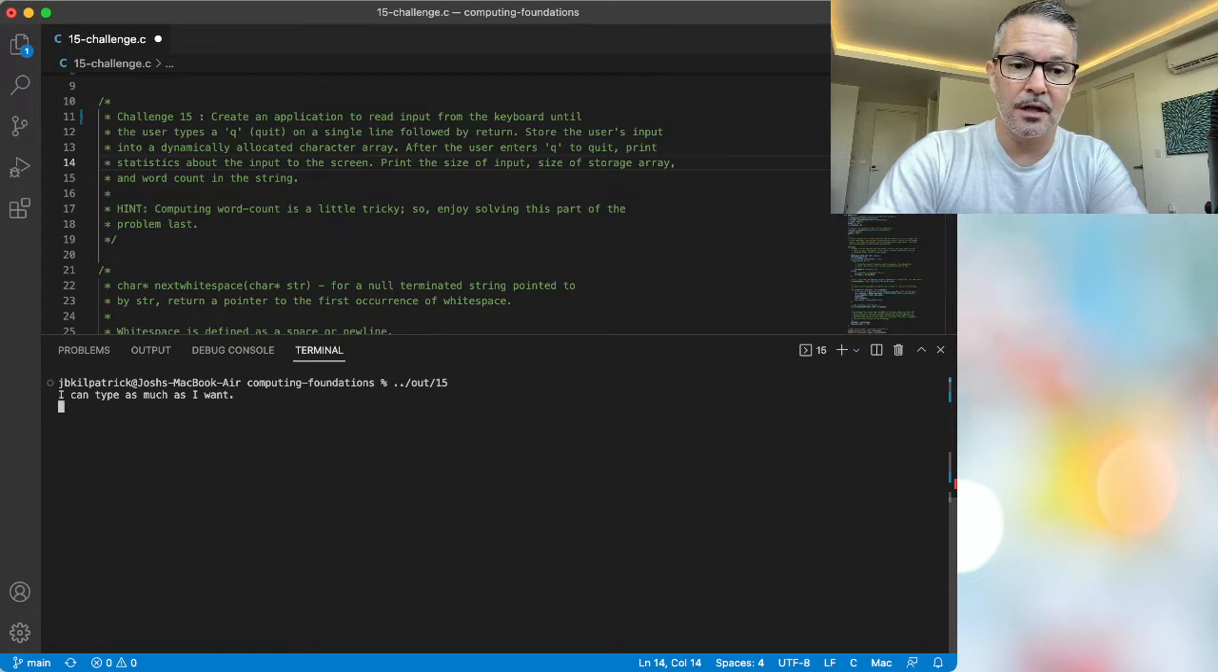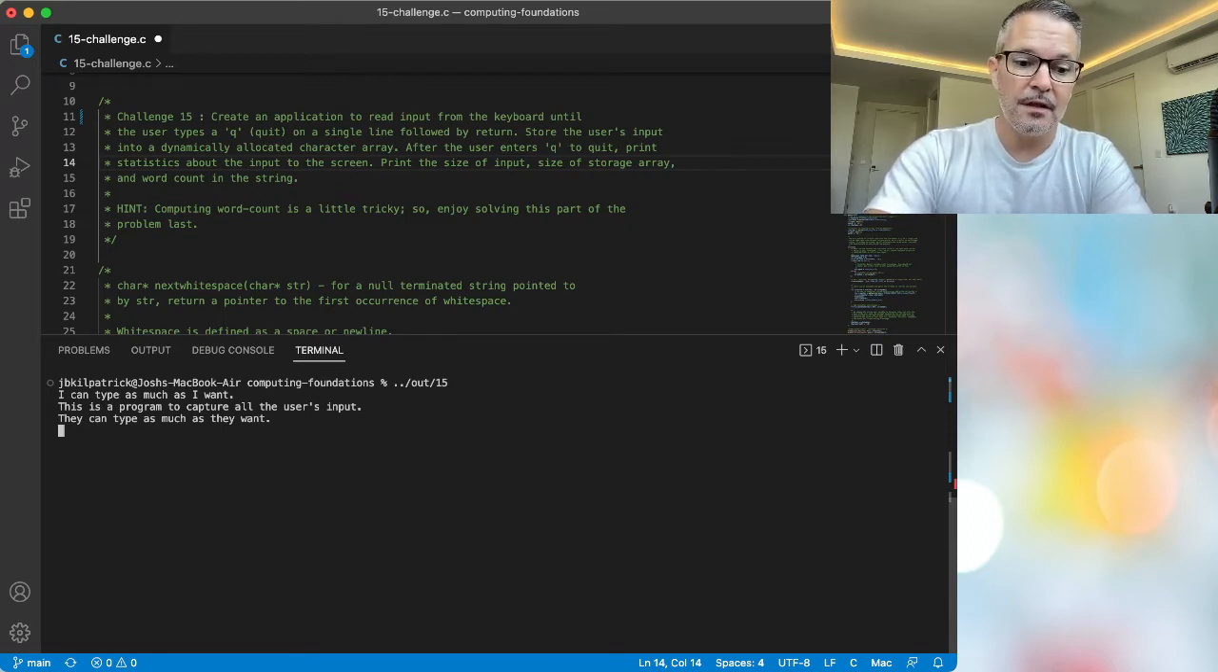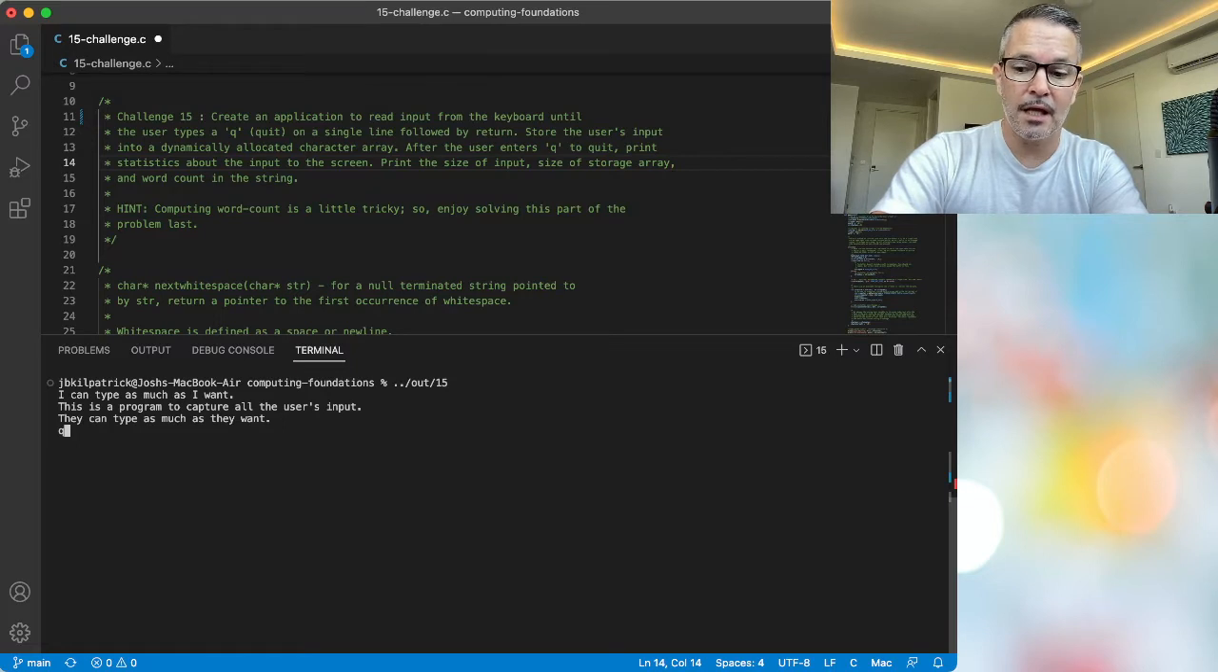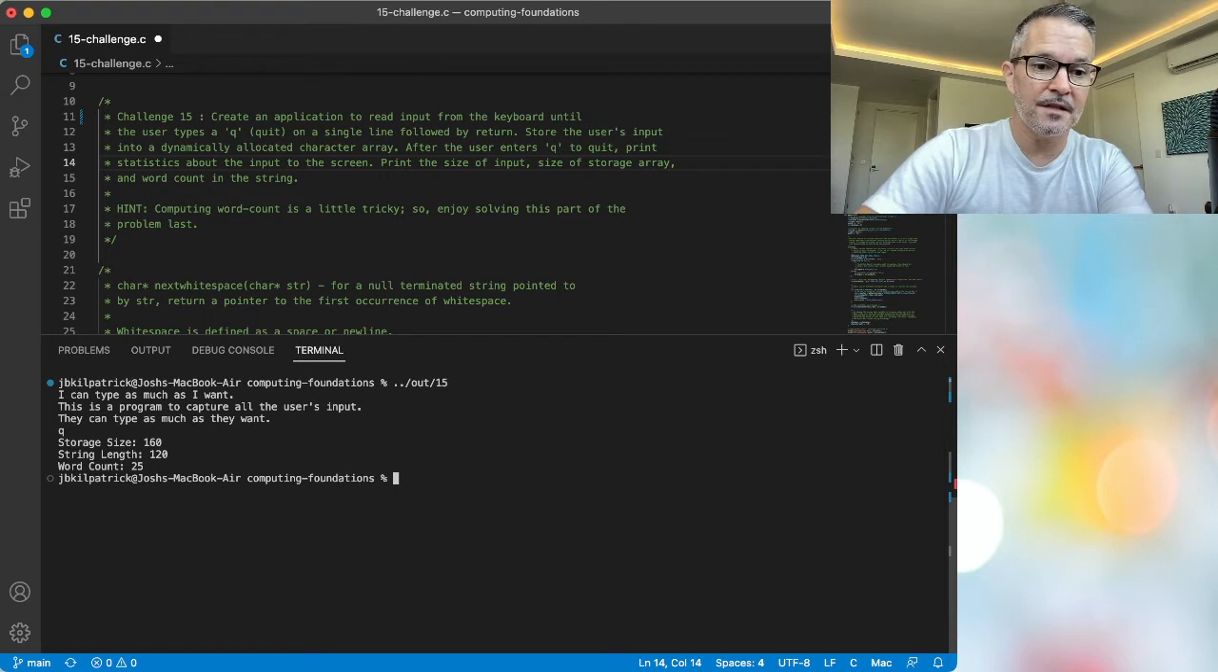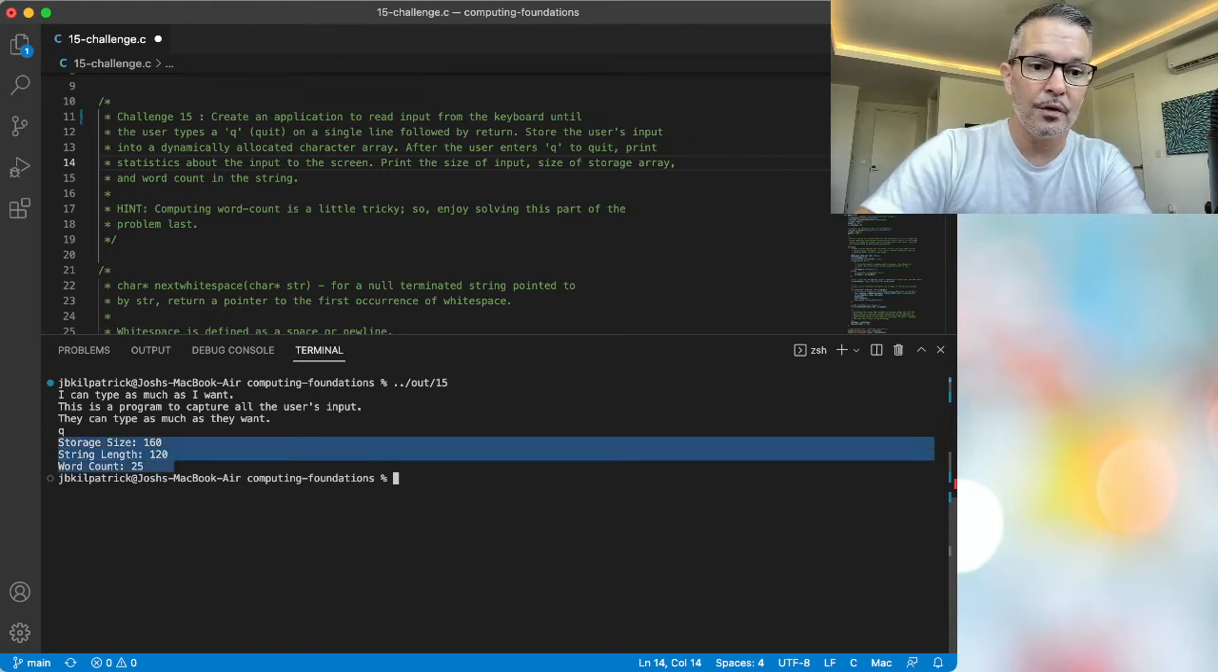I can hit enter. I can say this is a program to capture all the user's input. They can type as much as they want. And then finally, when the user's finished, they can simply type the single letter Q on a line and then hit enter, and the program will exit. But before it exits, it prints out statistics about what was captured.